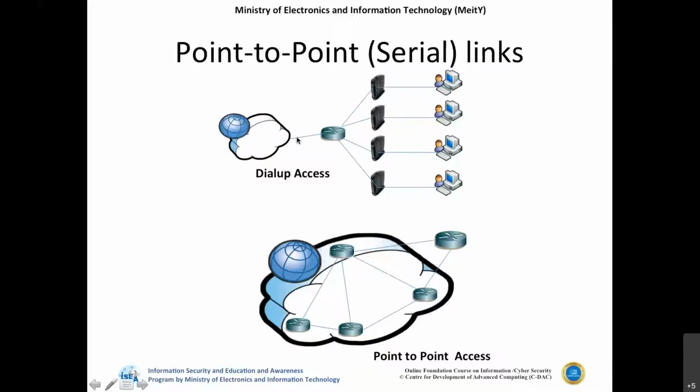Whoever is part of that street is connected to the junction box. That junction box goes to its own ISP, and from there they go to the internet. They call it point to point because this router is directly connected to the ISP rather than through a combination of devices. That is where these point-to-point serial links come in.